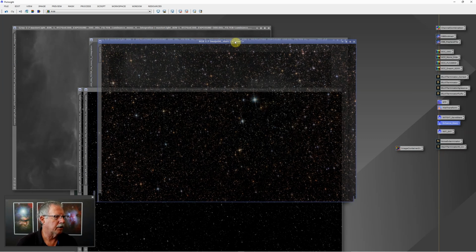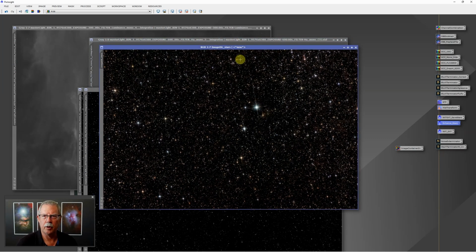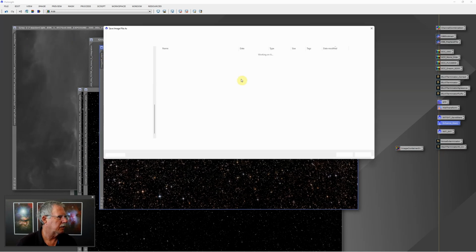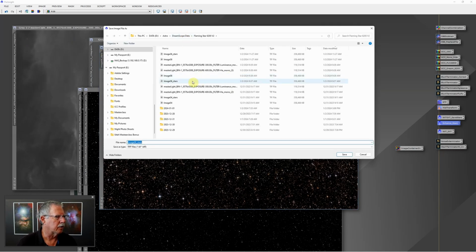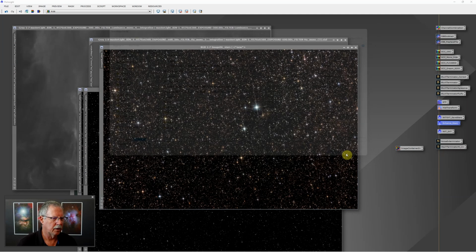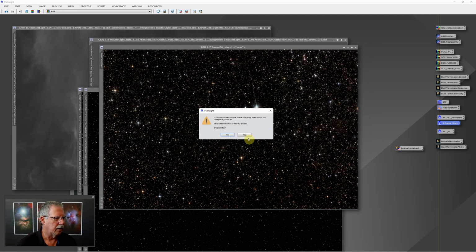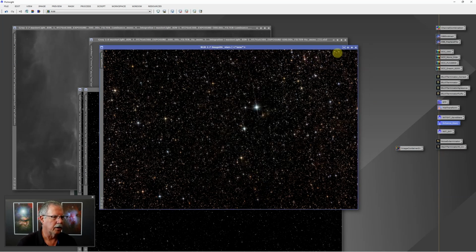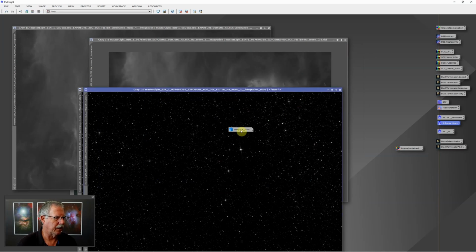So now we want to save the files that we want from here as 16-bit TIFF files. So obviously the RGB color stars we want. So I'll just go to File, Save As, and go to the folder where I'm doing my work. Click Save. Guess it's okay to overwrite that. And I'll save this as a 16-bit TIFF. Click OK. And now I can just iconize that.